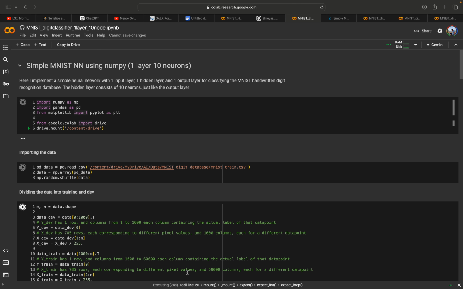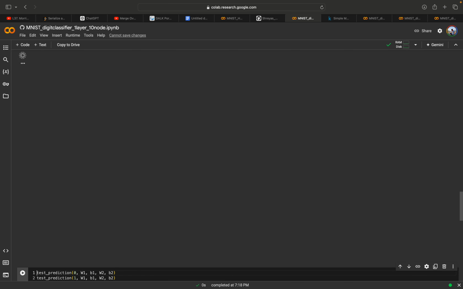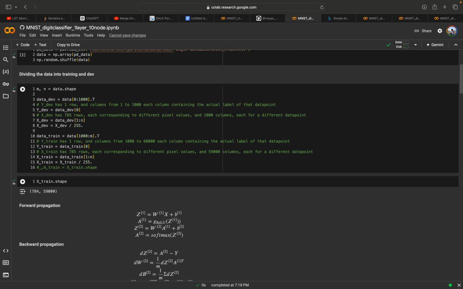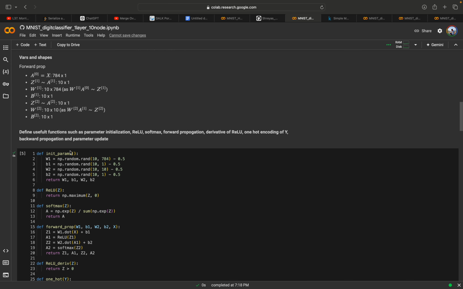For my very basic version, I have created a neural network which takes in the pixels of the image as an input and has 10 neurons as a hidden layer, and the output layer also consists of 10 neurons with digits from 1 to 10. Here I have split my data into training and testing. Pretty standard stuff. I have 59,000 data points, all of them of size 784.